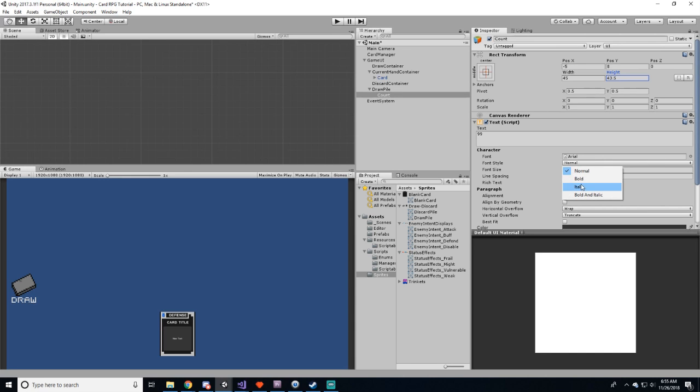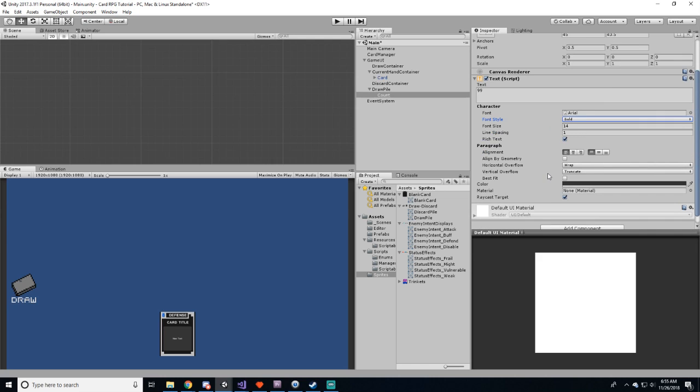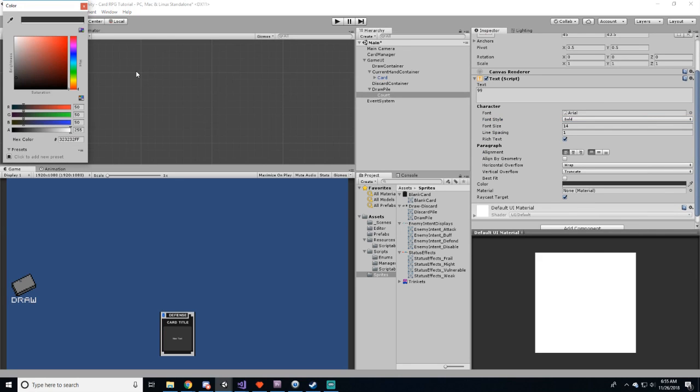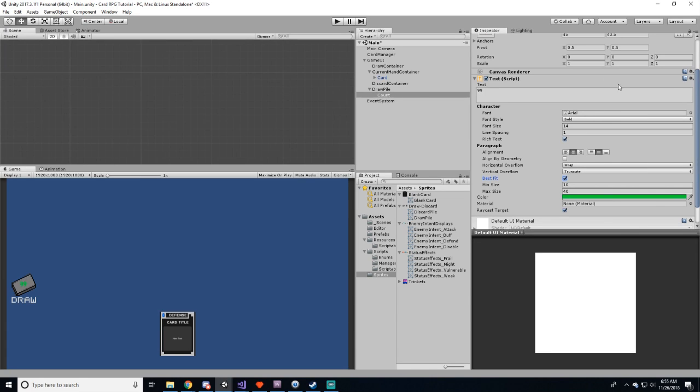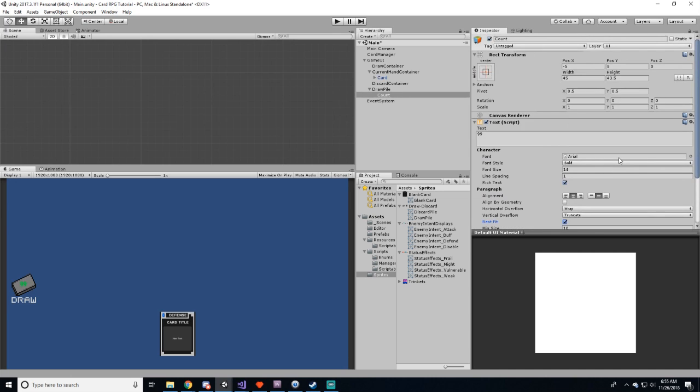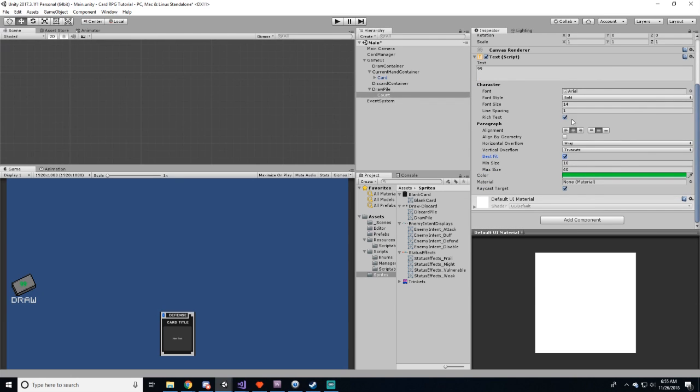It's going to be a bold number. We're going to pick a nice green color for it too. Nice green. And we're going to click Best Fit. And middle, of course. So we want a middle alignment completely.